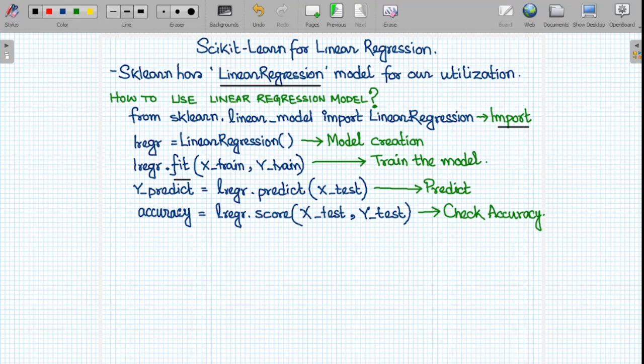fit is the method with which we can train a model. fit takes two arguments, X_train and y_train. These are nothing but the training data. With the help of this training data, your linear regression model will identify the best values of m and b, that means the best values of slope and intercept. Once your linear regression model has identified the best linear relationship with the help of the y = mx + b equation, we are ready to predict the dependent variable.